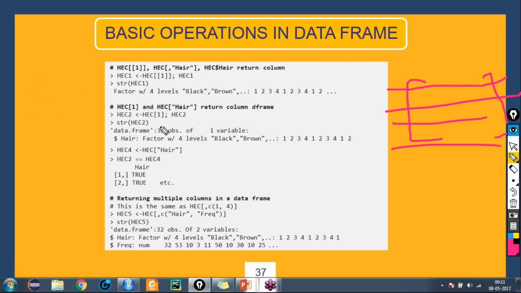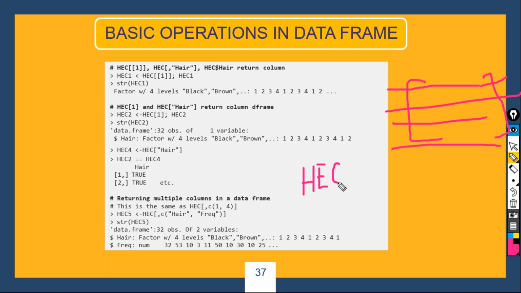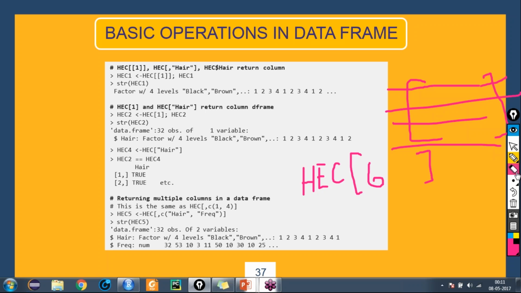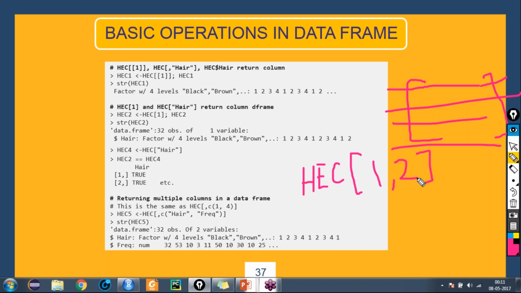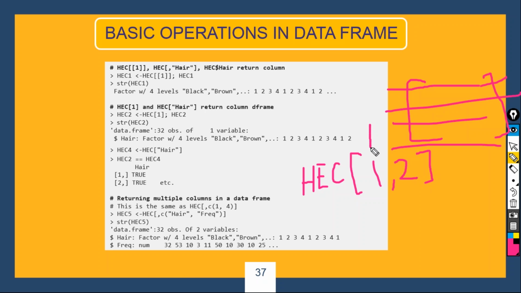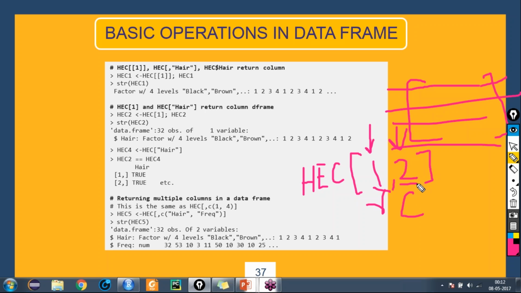So if we talk about n number of rows, then we'll write heck, this variable which we have done, with square brackets. If we say 1 comma 2, then what does this mean? First you have to understand this. It means we are denoting 1 as a row and 2 as a column. So the simple rule is row and column, right? If you're fine with this, then let's start with what is written here.